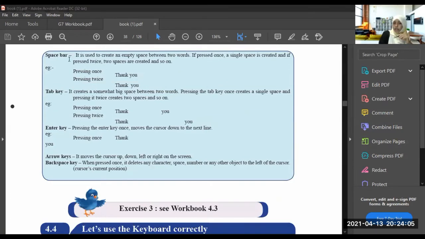Space bar. Why are we using the space bar? To keep spaces between words. We are using the space bar to leave space between words. It is used to create an empty space between two words. If pressed once, a single space is created, and if pressed twice, two spaces are created, and so on. If three times, three spaces are created. For example, pressing once, there is one space between thank and you. If you press it twice, there are two spaces between thank and you.